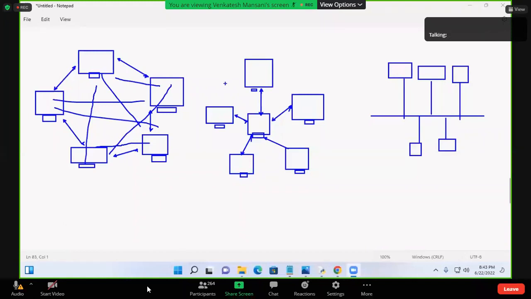In one building, in one room, you can connect like a ring, like a bus, like a star, like a mesh. But worldwide, this type of networks connected together, that is what we call the internet. See, your college network, our institute network, insurance companies' networks, bank networks, and hospital networks, all networks connected together as one more network. That is the internet.